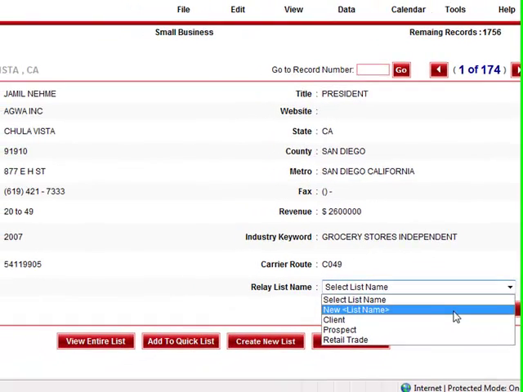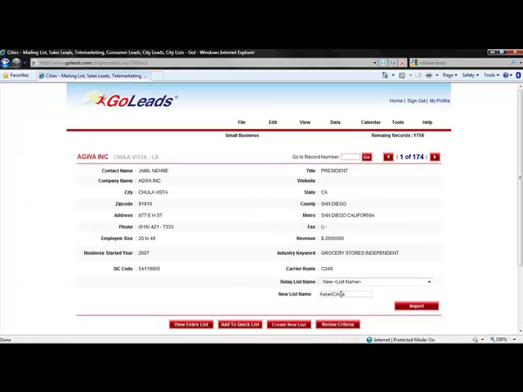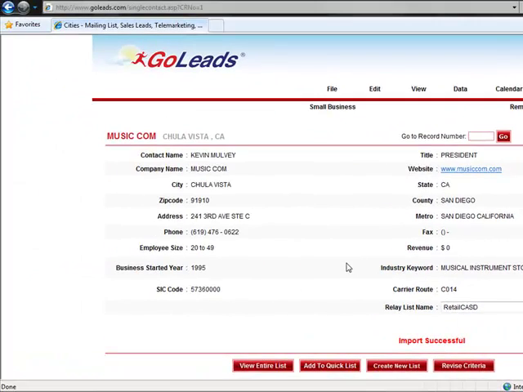And so here we're actually going to import this, and we're going to call this, I always like to name the lists exactly what they are. So this is Retail California. You can put SD for San Diego. And so we're going to go ahead and import. All right, so that was imported successfully.